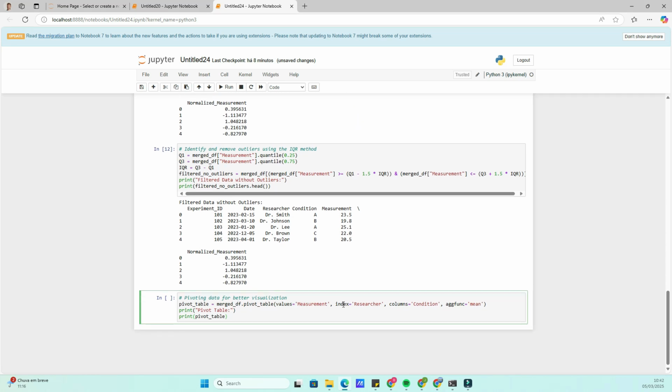And that's it for this tutorial. Now you know how to merge and manipulate datasets for scientific research using pandas.